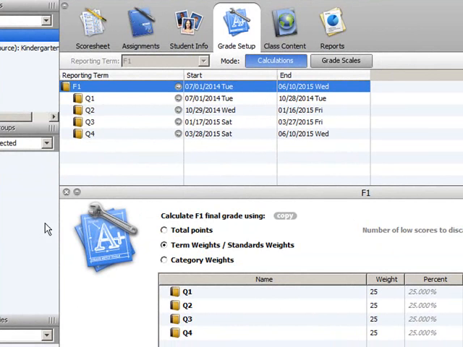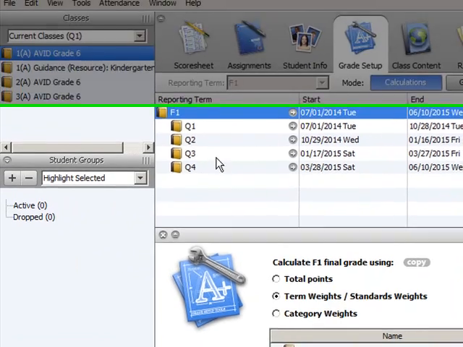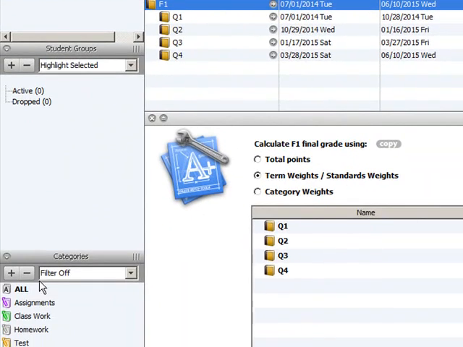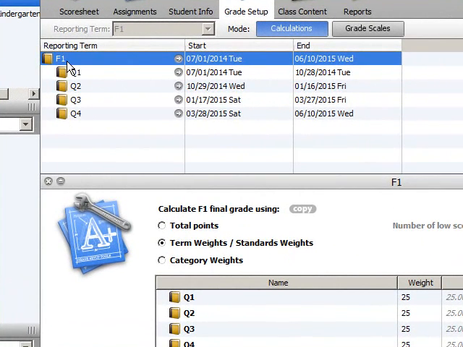Once you have this all set up, the result is the quarter terms will be an average of the category and the assignments within that category based on the way that you set up your category weights. The final mark will be an average of those 4 averages equally.